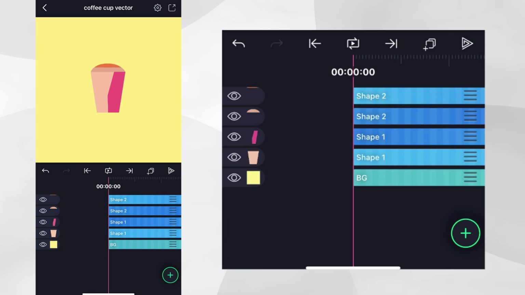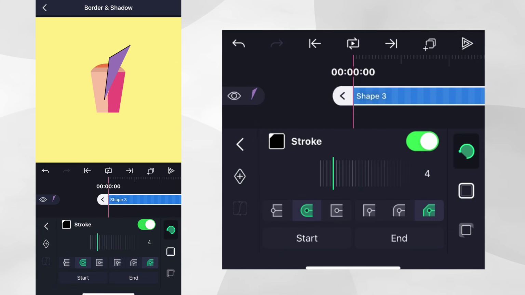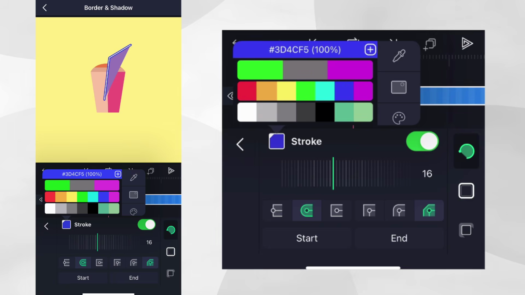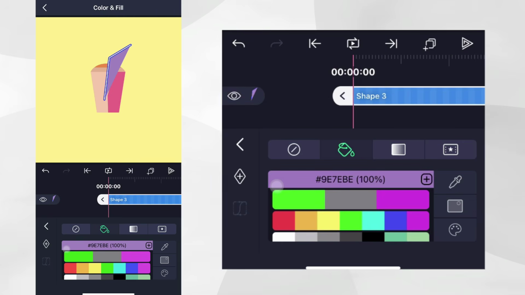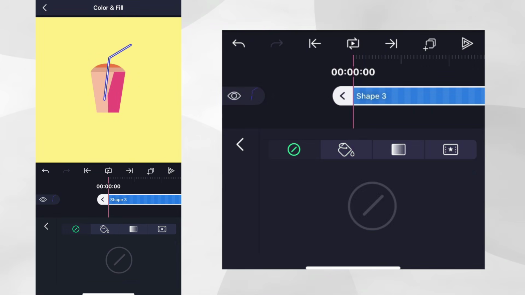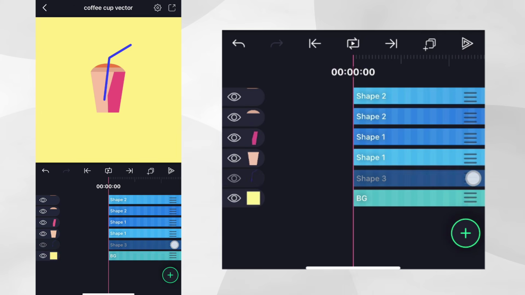Let's add another vector drawing layer to our project. Add 3 points, 1, 2, and 3. Now, go to Border and Shadow and enable the stroke and adjust the stroke width. Let's also change the colour. Next, let's go to Colour and Fill and tap the None icon to remove the fill. Now, move this layer to the bottom to hide it behind the cup.